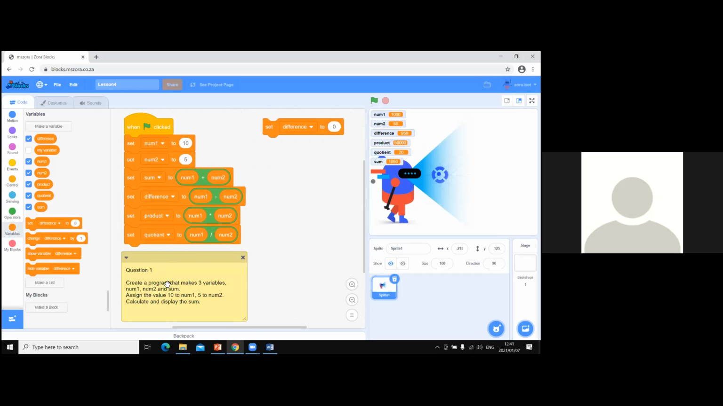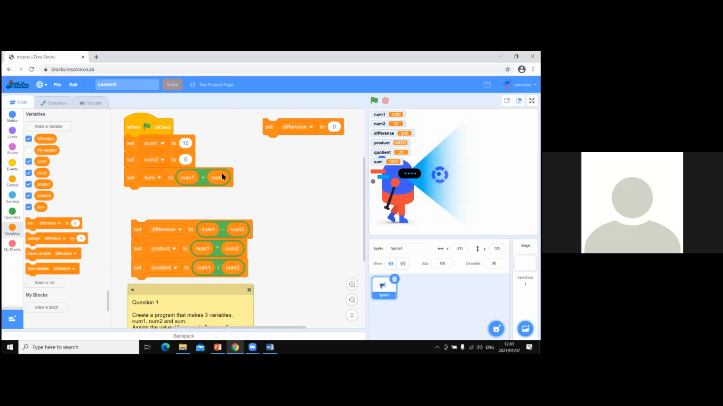For example, just watch here. If I take this block and leave it over here, can you see the block is not joined to the rest of it? So these last 3 blocks won't be run.